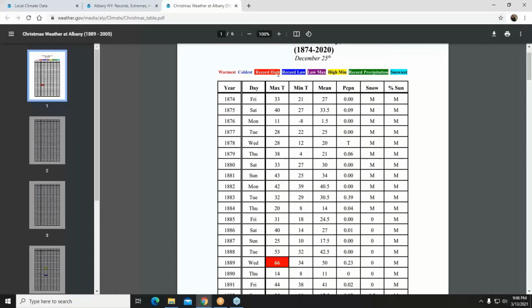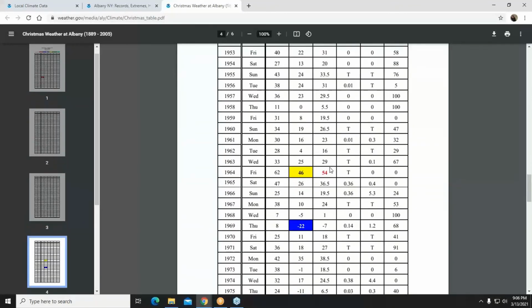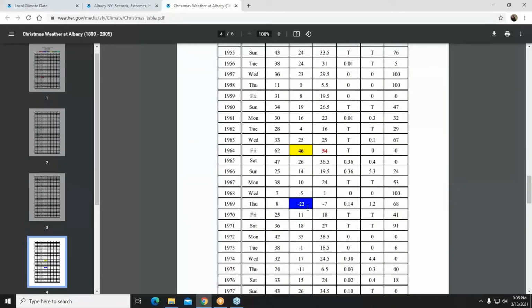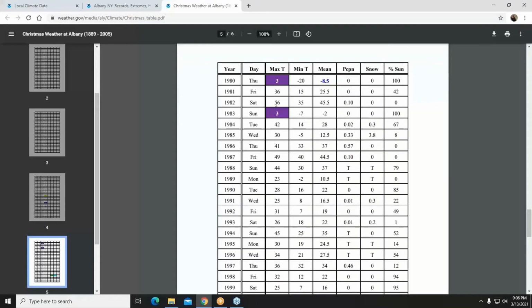You can look at the legend here: the warmest day on record for Christmas, the coldest Christmas, the wettest Christmas, snowiest, all that. You can follow the legend and look through the data and find those statistics right here. So the coldest Christmas, the low is -22, 1969. We have the coldest high of 1980, 1983, so all of that's there.